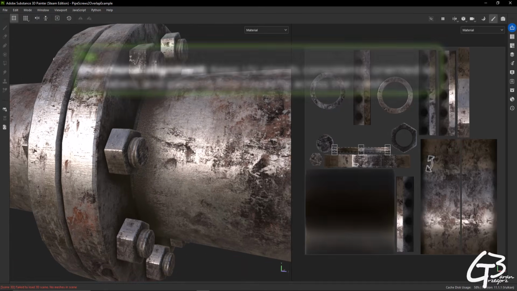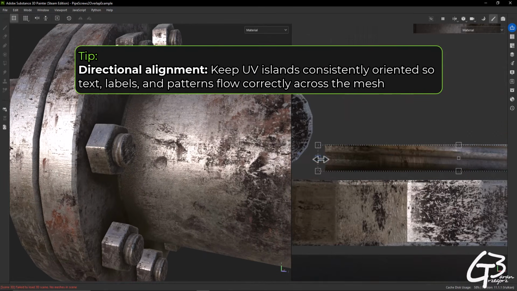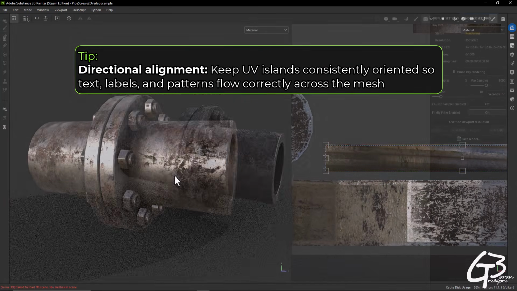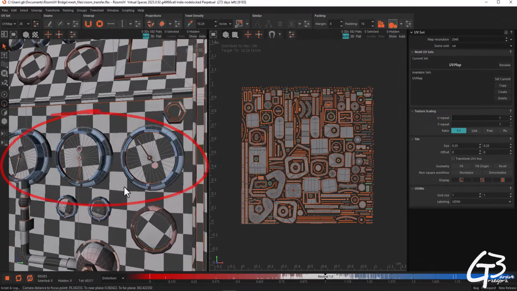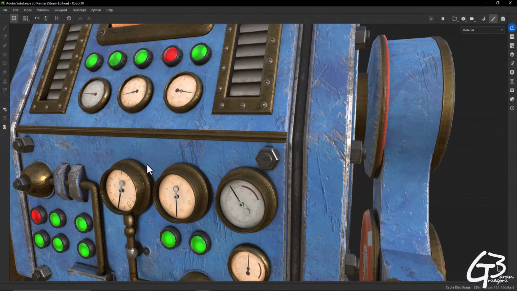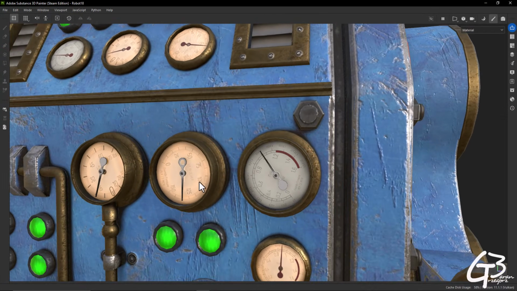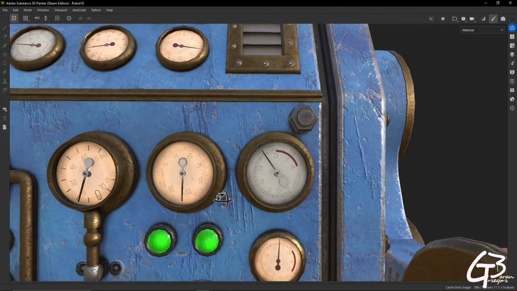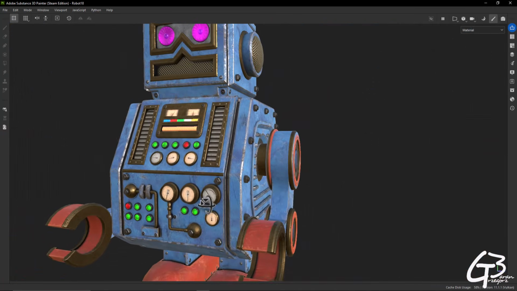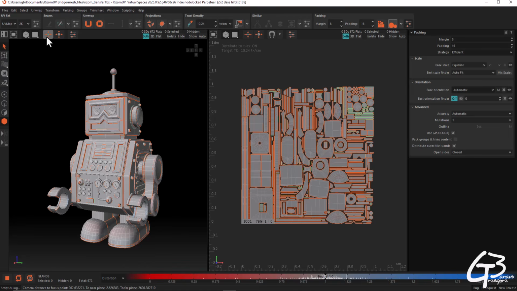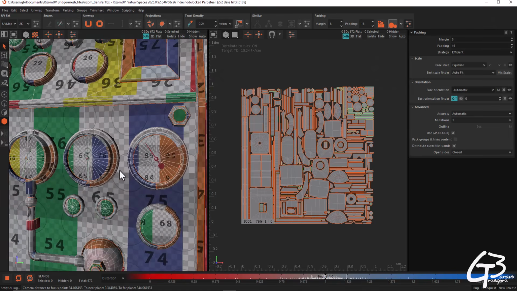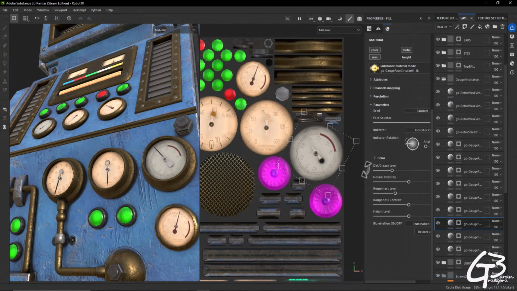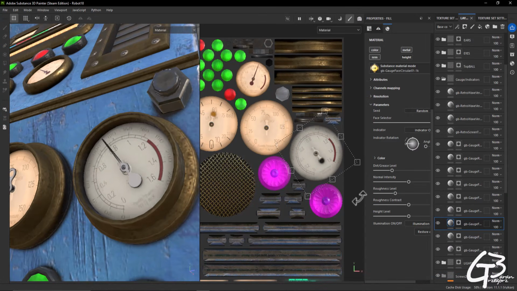Maintain consistent UV island orientation for areas with directional textures, like labels, text, stitches, or decals. If islands are rotated inconsistently, these patterns can appear misaligned, upside down, or sideways on the model. Keeping UVs aligned, typically with a consistent vertical or horizontal axis, ensures that directional elements follow a coherent flow across the mesh. It also makes painting and projection easier in tools like Substance Painter or Photoshop. Misaligned islands can cause confusion, break visual continuity, and often require tedious manual correction.